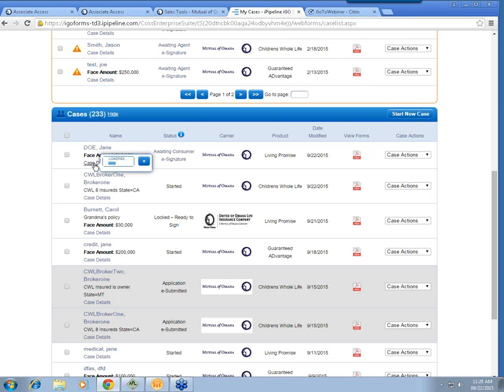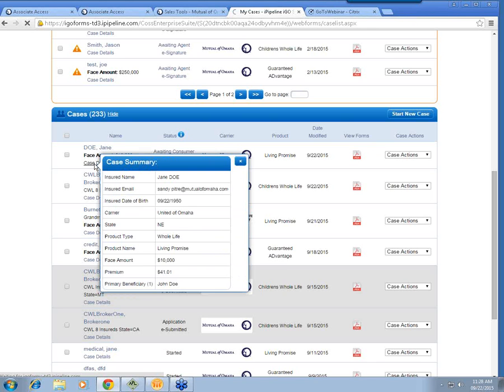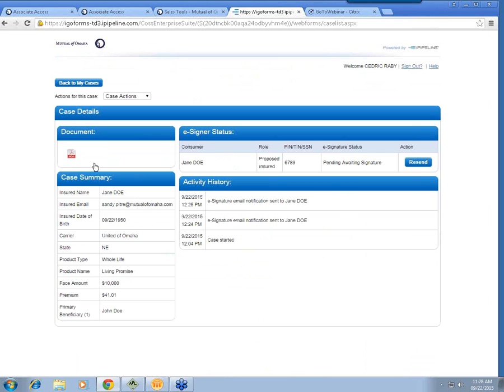If you click Case Details right here, it's going to bring up some additional information on that case, all right? Again, here's another PDF of the case. It's going to give you some basic information on the case on the left-hand side. It's also going to give you an activity history. So it'll tell you when you started the case, and that the email signature notification was sent to Jane.